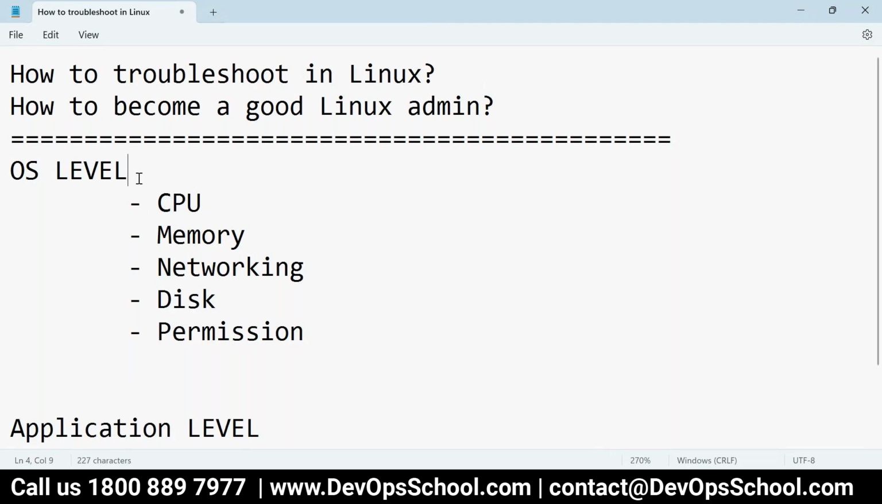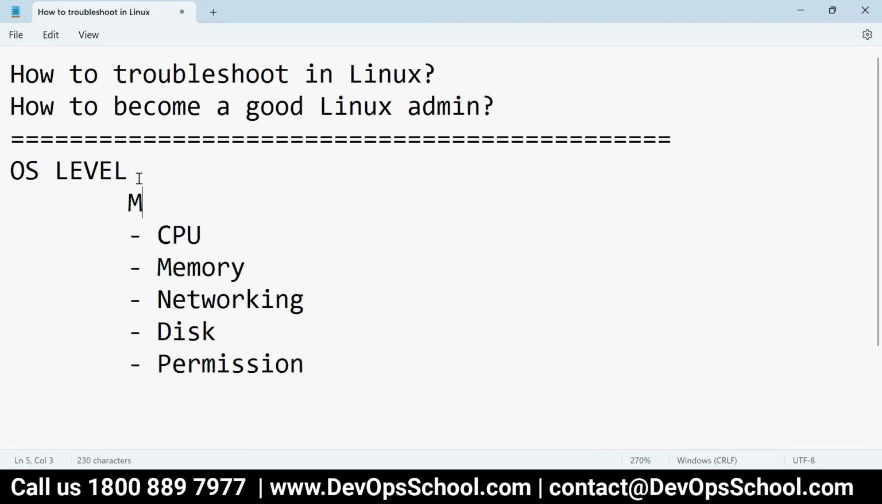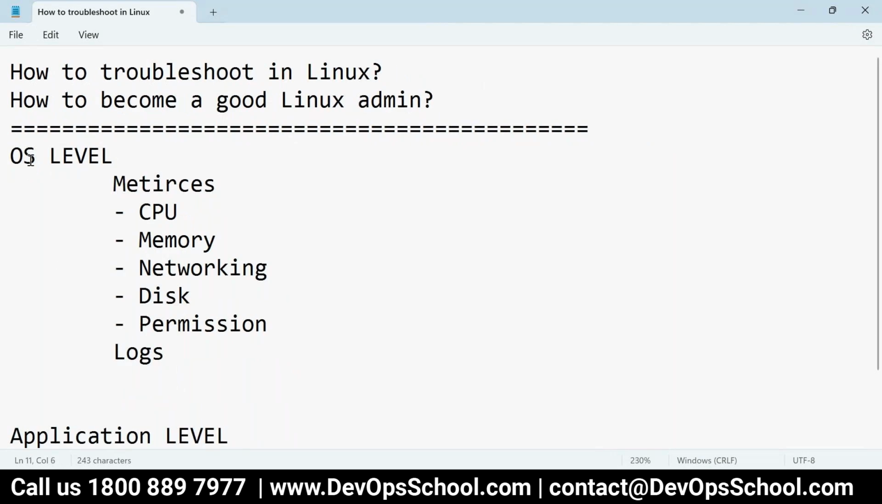So these are the metrics. You have to check these metrics and see that CPU is good, RAM, memory is good, networking is good, permissions are good or not. And then you should start looking at the logs of the operating system. So I will identify if it is a problem at the OS level. Quickly, I'll just run around and see, is it good or not? I will check the logs, okay, and so on.